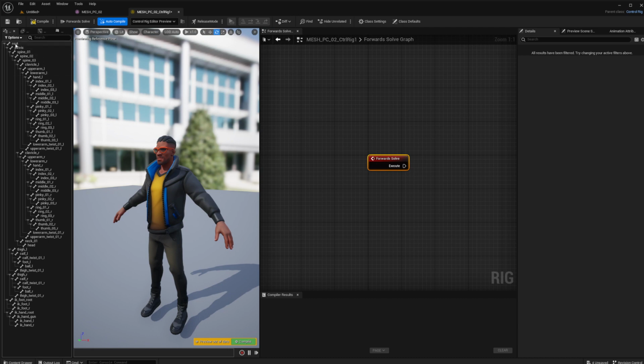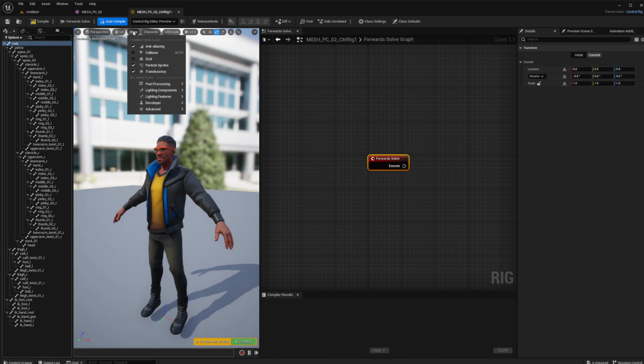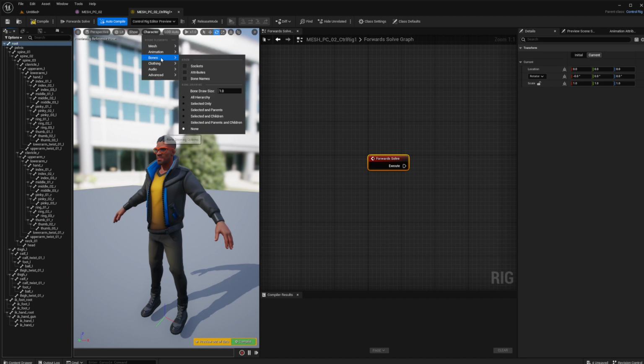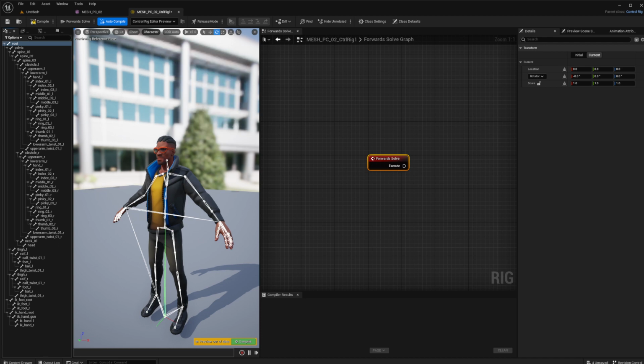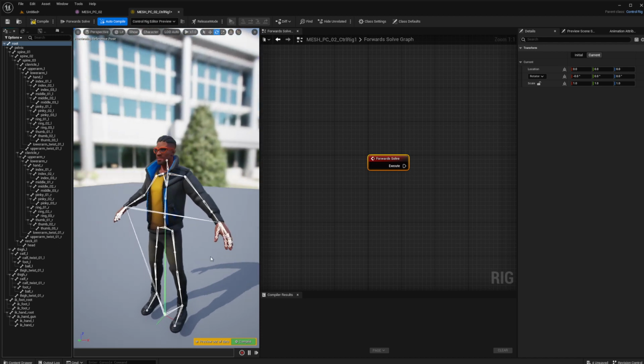this character here. And the first thing that I can show is all the bones in the hierarchy, just like that. I may actually keep those visible just so that it's a little bit easier as we rig. So I have my root.